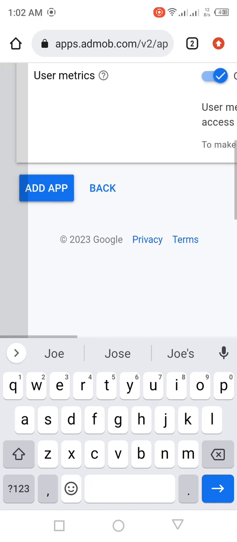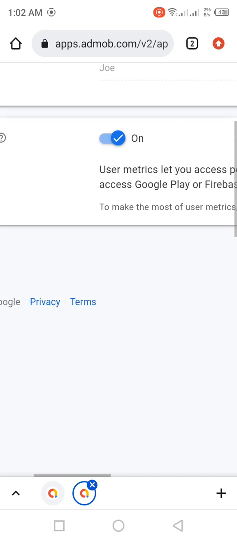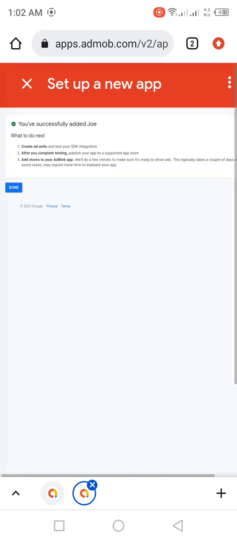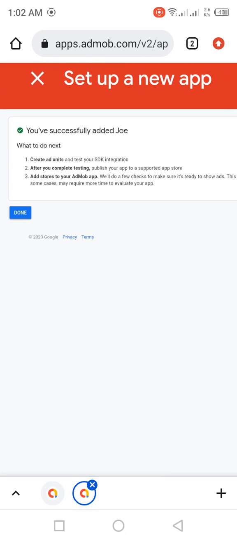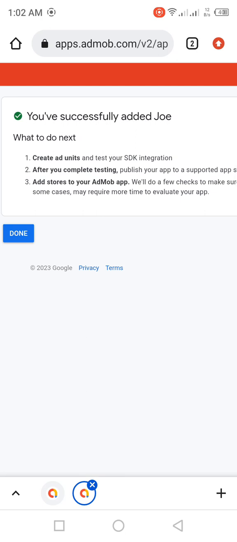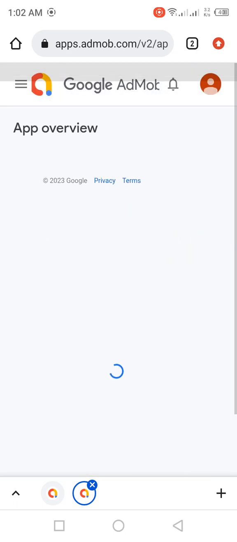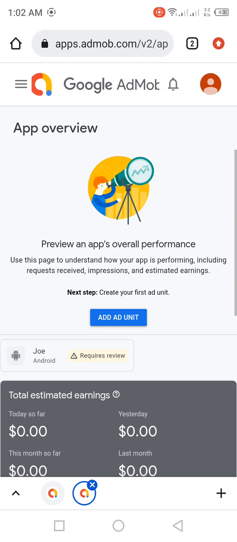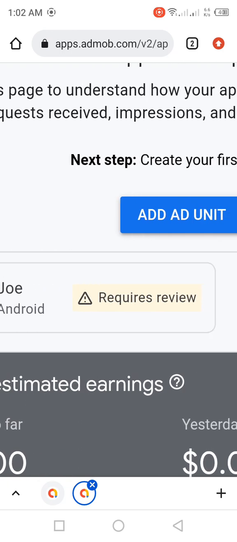Then click on add app. Then when you click on add app, leave this one that is showing here on. Then when you click on add, they will say you have successfully added Joe as your app, depending on the name you have given. So they are saying what to do next is to create ad unit. Then click on done first. When you click on done, they are going to take you where you can add unit. So you can see here now the name of the app, Joe. Yours is going to show.